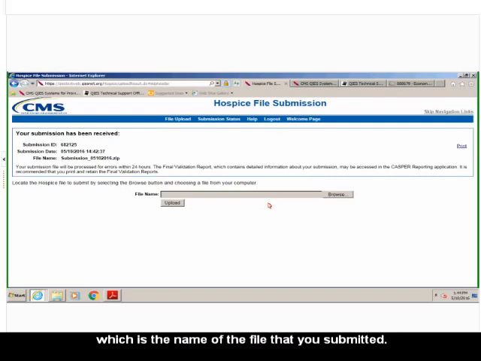The confirmation message only confirms that your file was successfully received by the KEYS ASAP system. It does not confirm that the file has processed or that the records have been actually accepted by the KEYS ASAP system.